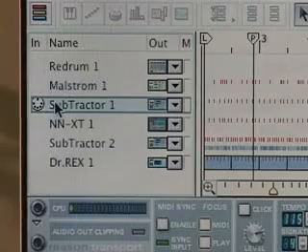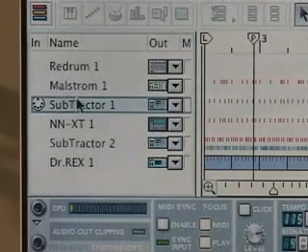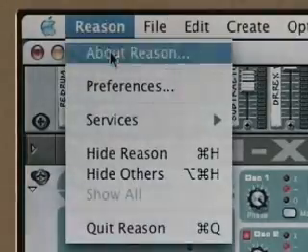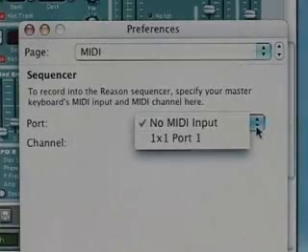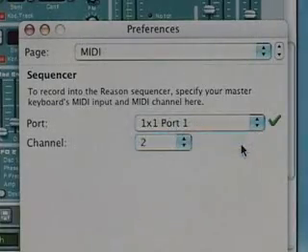Now once you've double clicked on the Subtractor track and you have the MIDI icon, you may also want to check the preferences within Reason and make sure that your MIDI port is selected here. This could be whatever MIDI interface you're using.